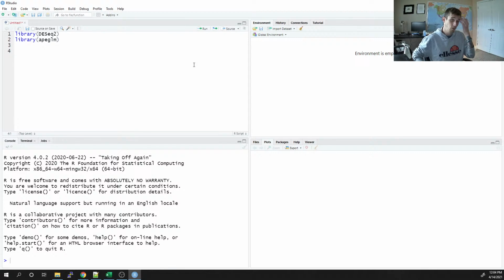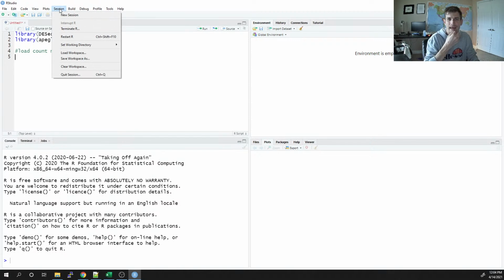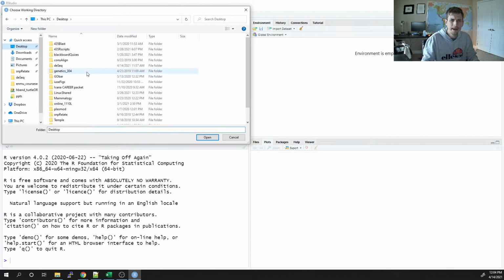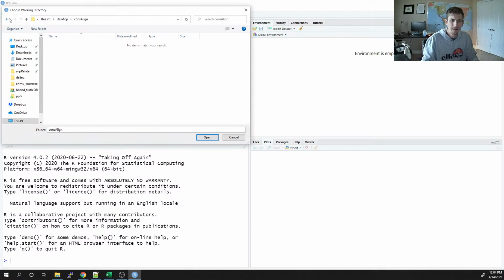But first, what we have to do is load in our data. That's the first step, to load in our count matrix. This is a CSV file, even though it says .out on it, it is a CSV file. And I should change my session, my working directory. So I'm going to choose directory, and I have this hanging out on my desktop in a temporary folder that I've named DESeq, so I know what I'm looking for.